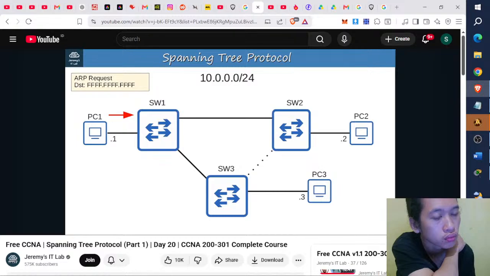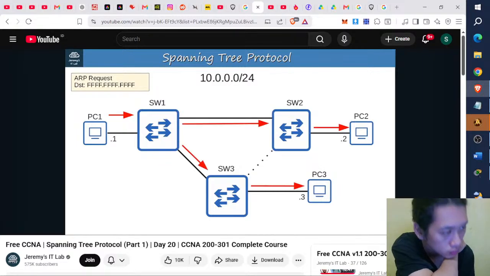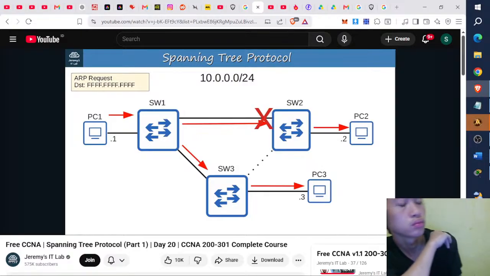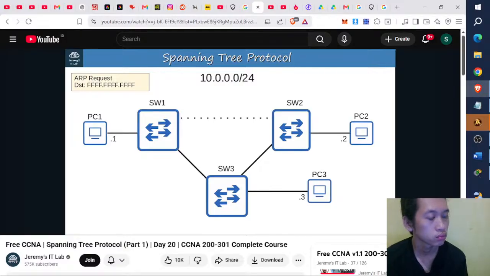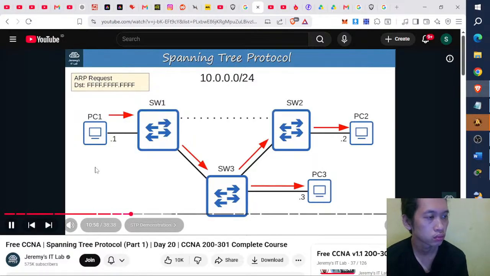It will be flooded like this. But if at some point another interface fails, perhaps this one, the switches will automatically adjust the topology, and the broadcast frame will be flooded like this. Again, no loops. So that is just a basic outline of the purpose of spanning tree protocol.